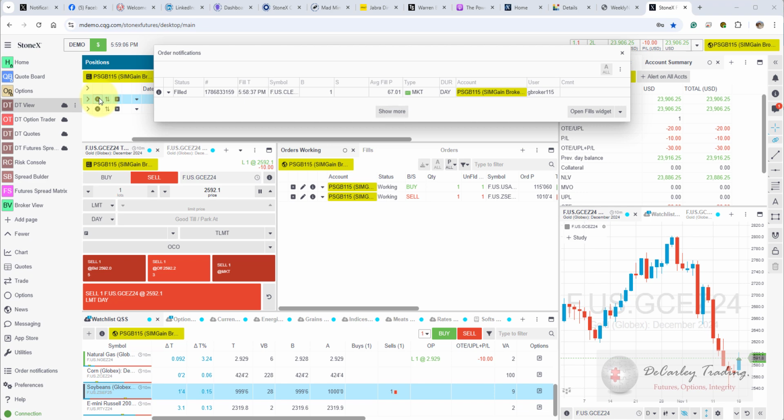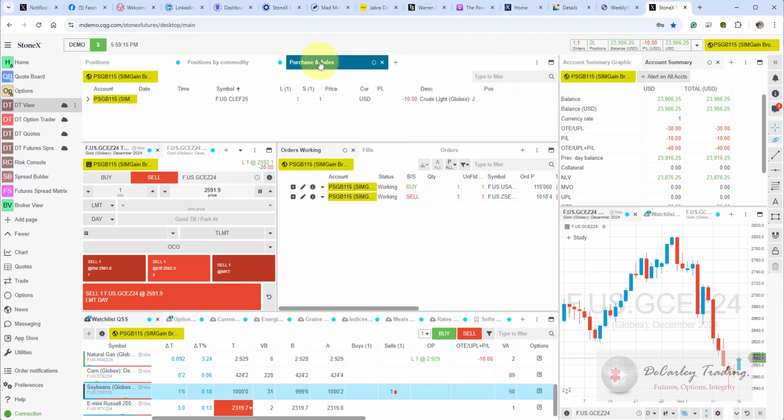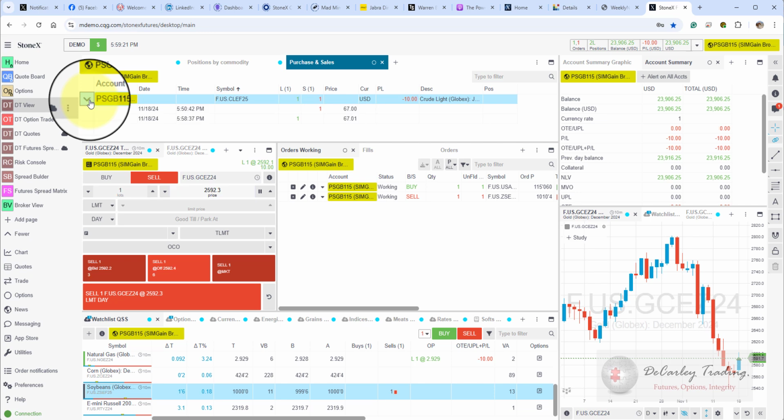I was filled on this order. The order notification pops up. I'm going to close out of that. I will go over that in a little more detail in a later tutorial. But now that we're out of that position, if I go to purchase and sale, it's going to show us what our profit and loss was on each individual trade. If we had multiple trades, I could expand by clicking this button here, and we can see more detail.